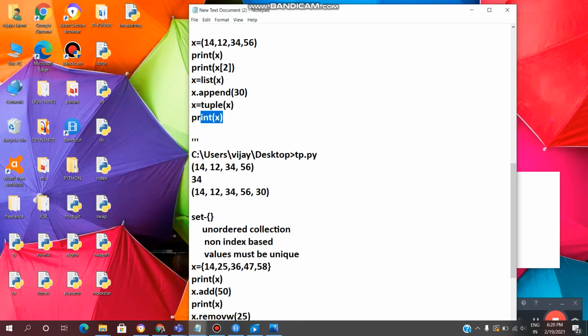Now we have taken a tuple equal to the X variable. Now we are printing X. So we are getting the tuple 14, 12, 34, 56. And later on we are accessing the element in the tuple at index 2. So we are getting 34.